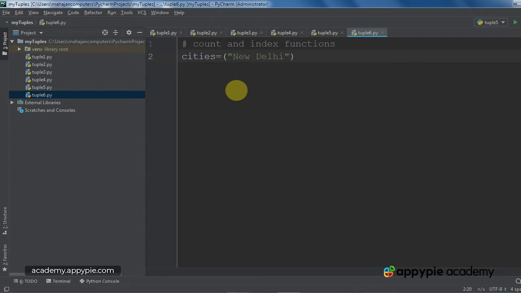cities is equal to New Delhi, comma. I'm going to give the name of another city, suppose Mumbai. Then let me give the name New Jersey and another name, New Delhi. So I am repeating New Delhi. So we will see the count function, what does it do: it will count the total number of occurrences of a particular item.